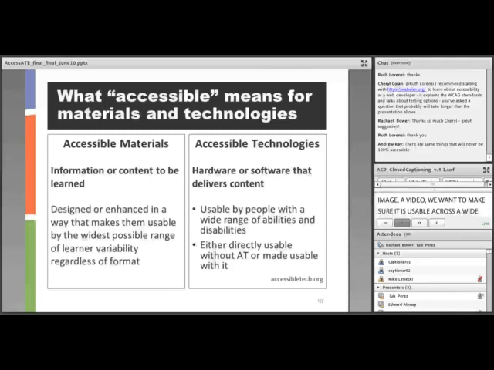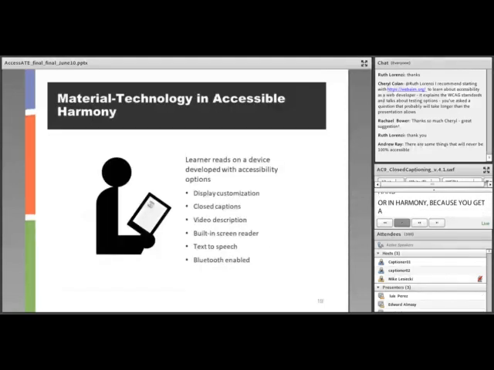And then the technologies, that's going to be the hardware or the software that delivers that content. And again, we want to make sure that it's usable by people with a wide range of abilities and disabilities. And that the technology is either directly usable without assistive technology or that it's made usable with it. And that's the definition that we've drawn from accessibletech.org if you want to check that out. But again, the concept here is that the two should work hand in hand or in harmony because you get a synergy from the two where the sum is greater than the parts.